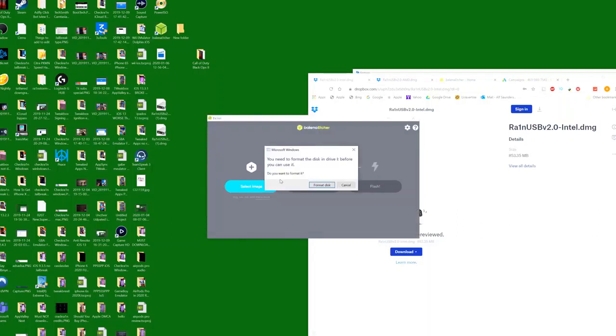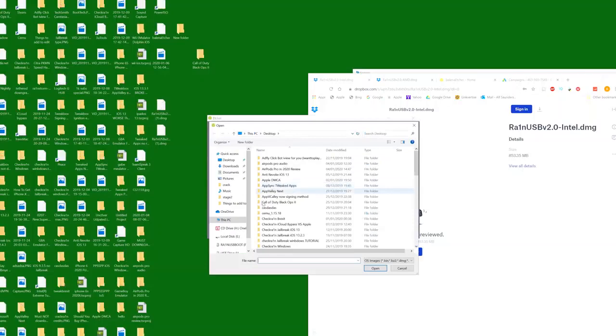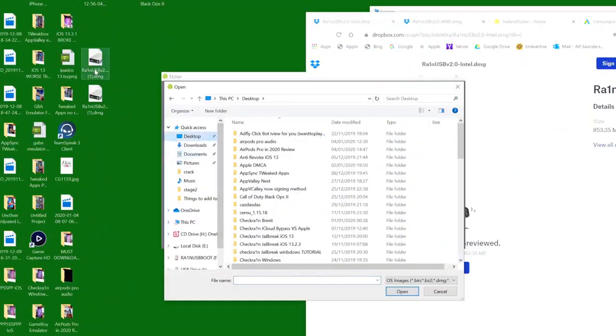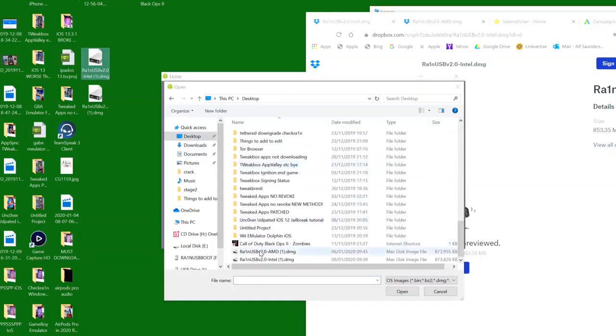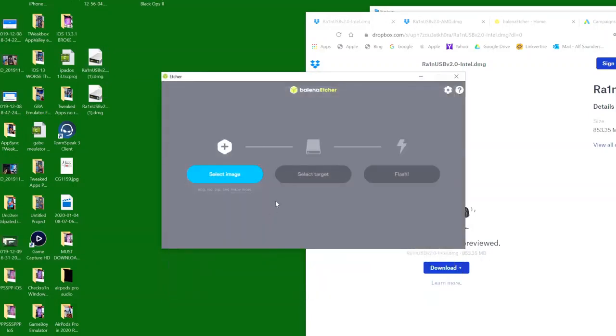Okay. Now it says you need to format the disk. Do not worry about that. That's what happens after you do this process. So we're going to click on select image and now go to the desktop and you want to find the right Ra1nUSB. Mine is Intel. So we find here Ra1nUSB Intel. We double click on this.